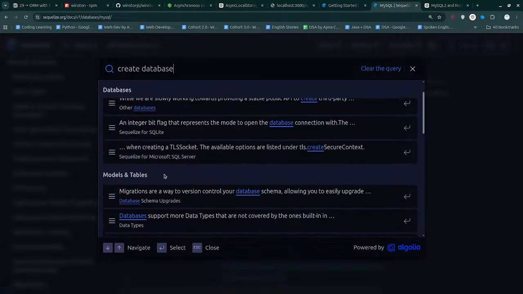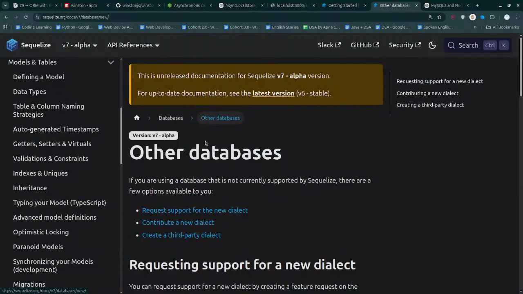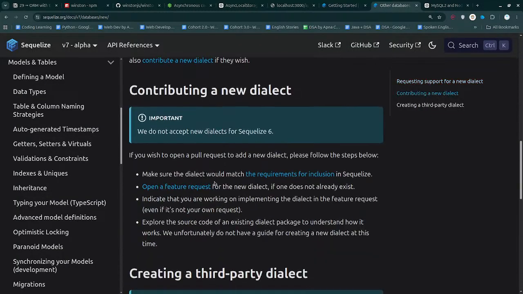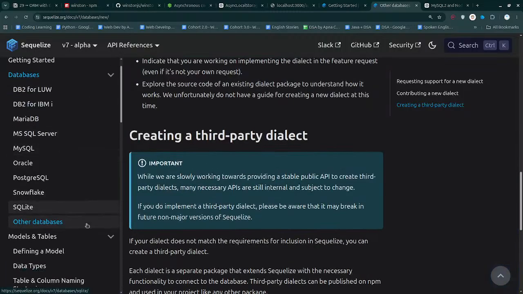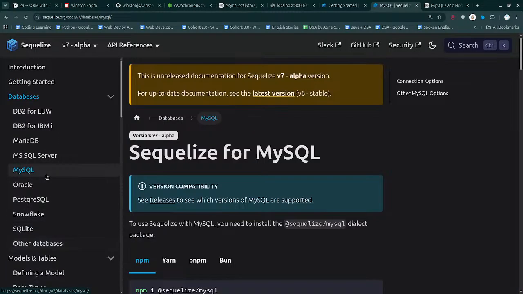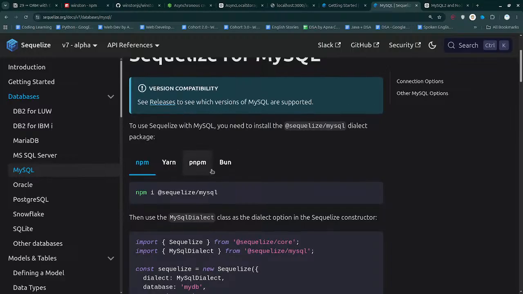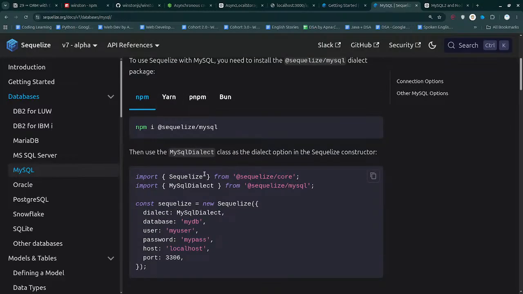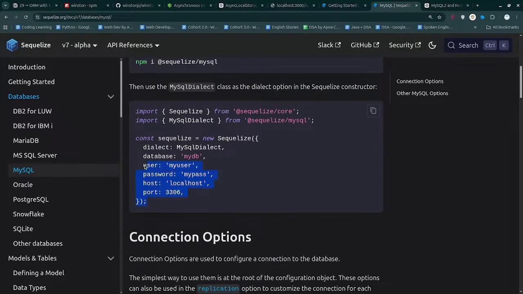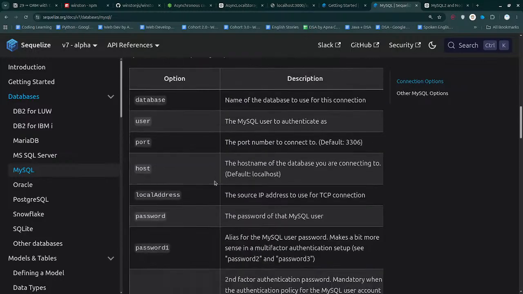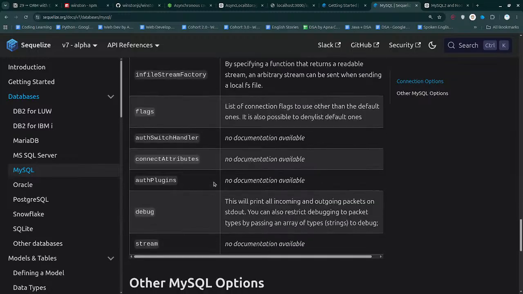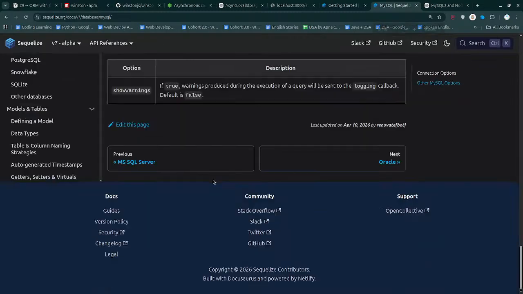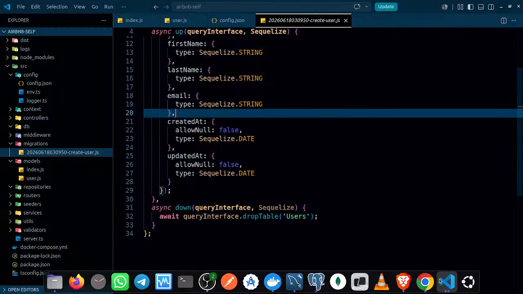Other topics, this is models and tables, this is databases. Let's go with this, other databases. Where is this from? I can go to MySQL anyway, and of course using this is nothing but the model, if I'm not wrong. Okay, let's see. Turns out I'm not really getting that, so I can do one more thing.